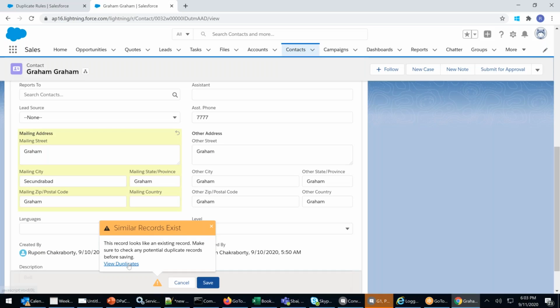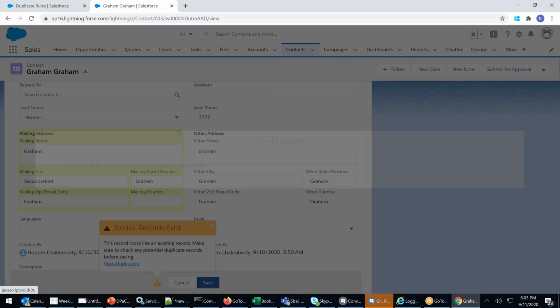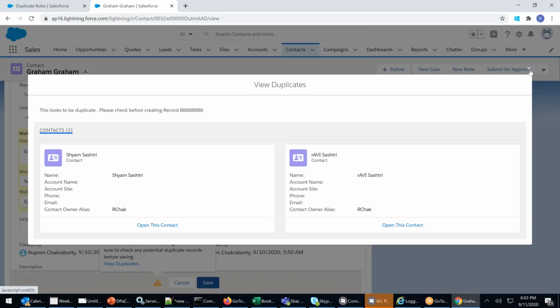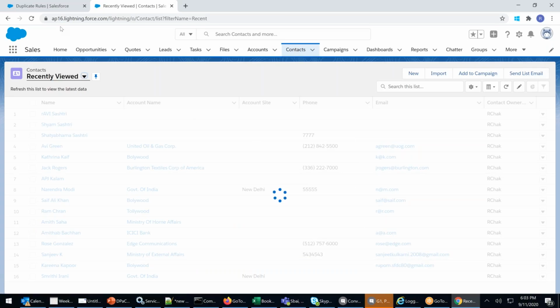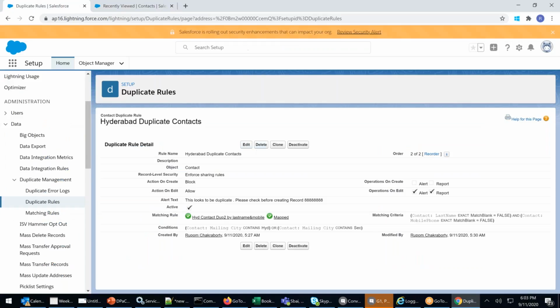View duplicate. See, for edit, I say view. It's showing Sham Shastri, Ravi Shastri. I'll say okay, close, save. Record saves. I created Satyabhama Shastri now because you allowed it. You allowed it. See, on edit, you allowed it.